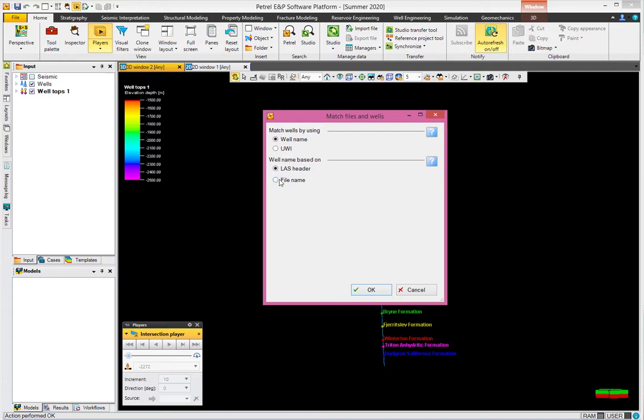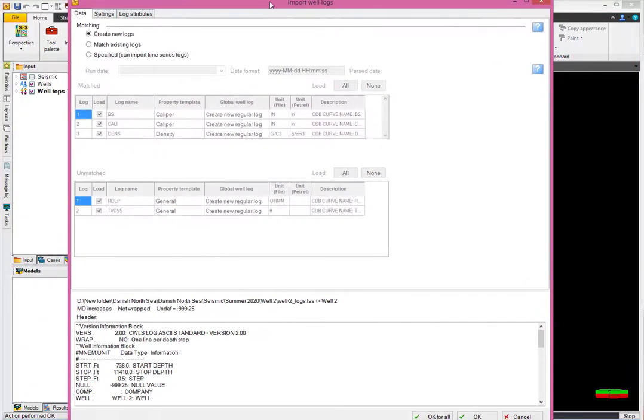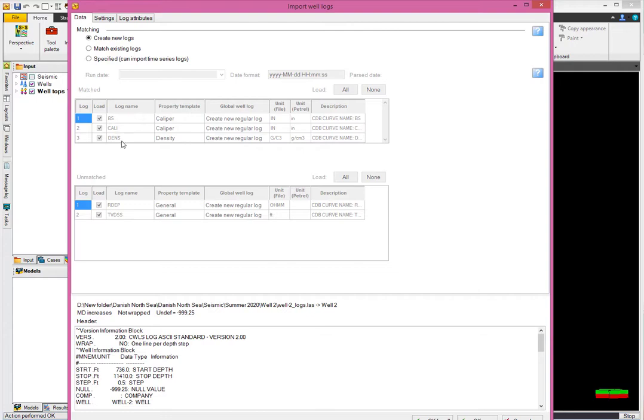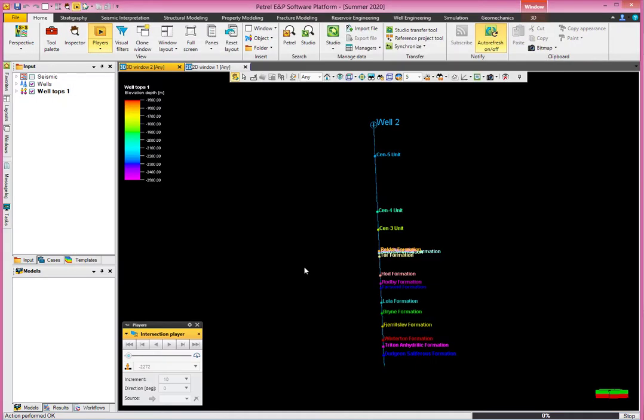Here I'm going to choose match with the file name. The file name was well 2 logs, and I want to attach this one to well trace 2. If you have many of them, you can open tens of these logs and match them one by one, which log goes to which borehole. If you are done with that, click OK in the new dialog box. It just tells you what kind of data is going to be added. Just click OK for all.